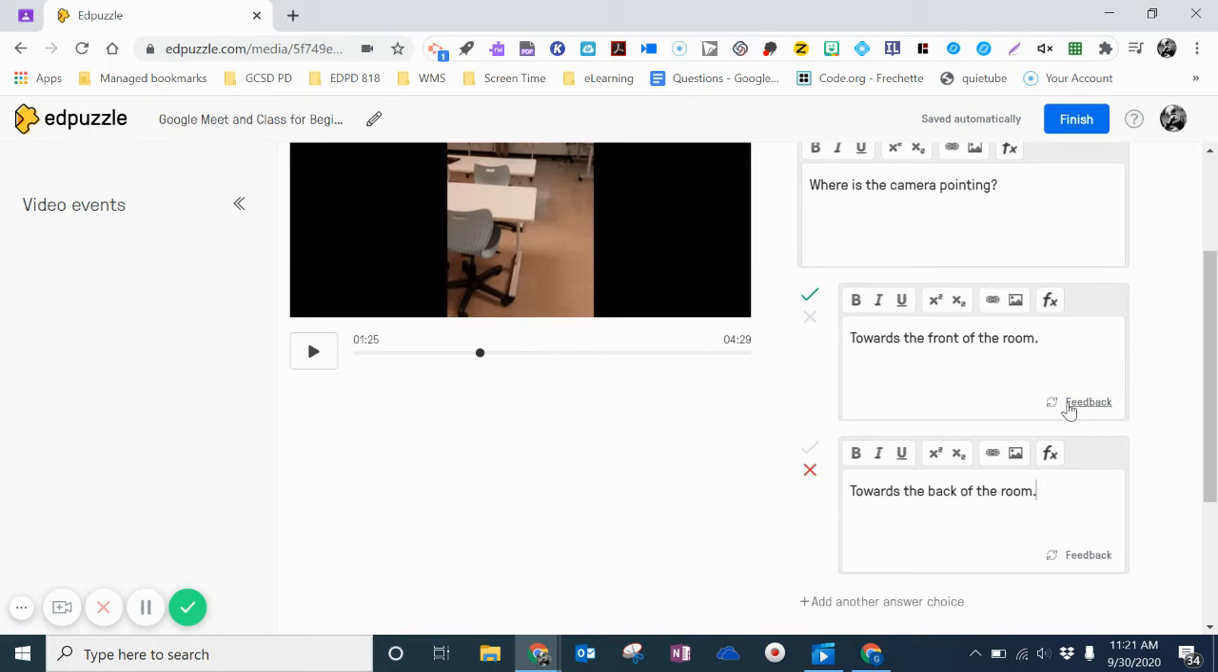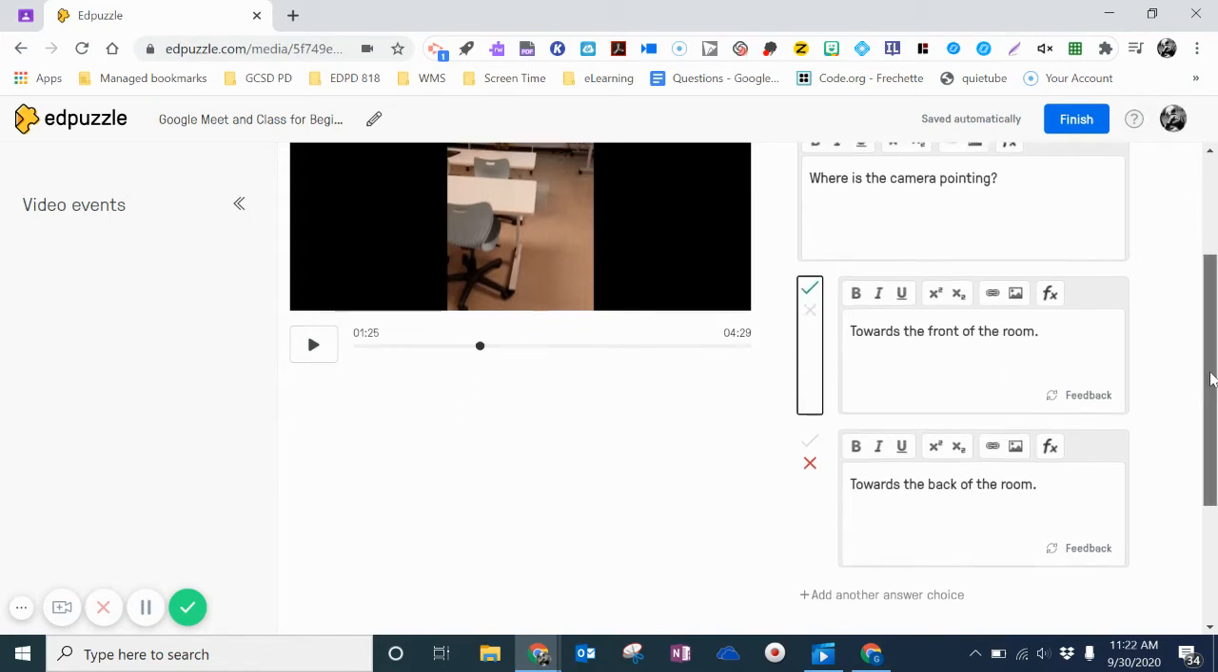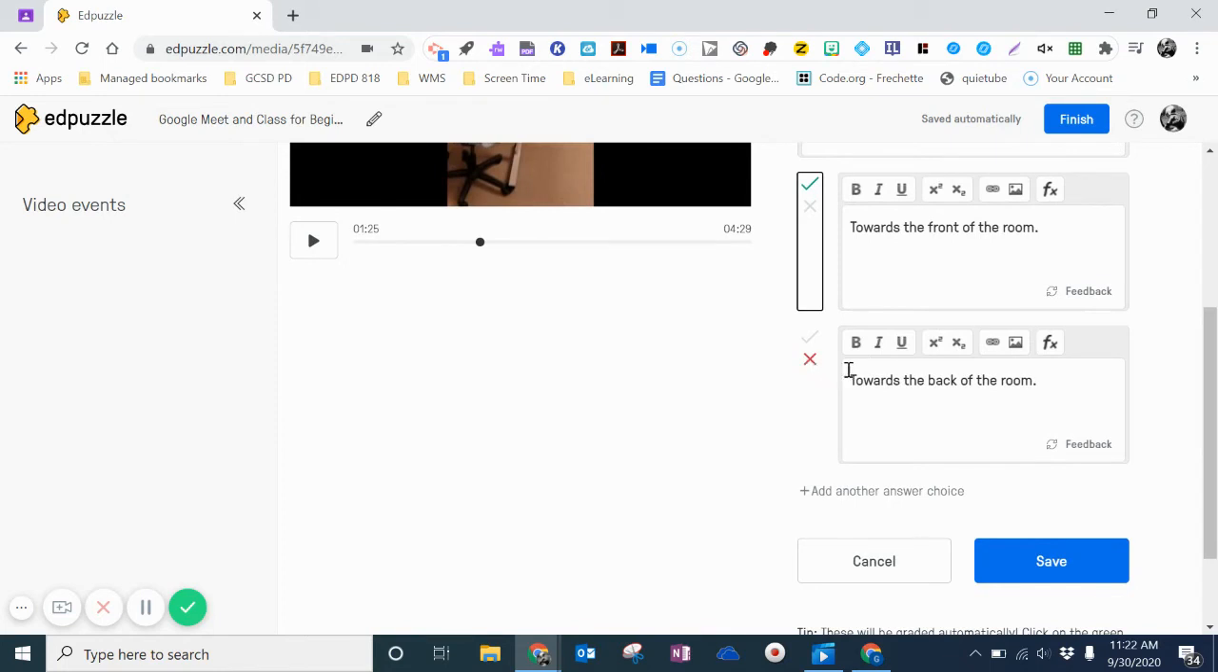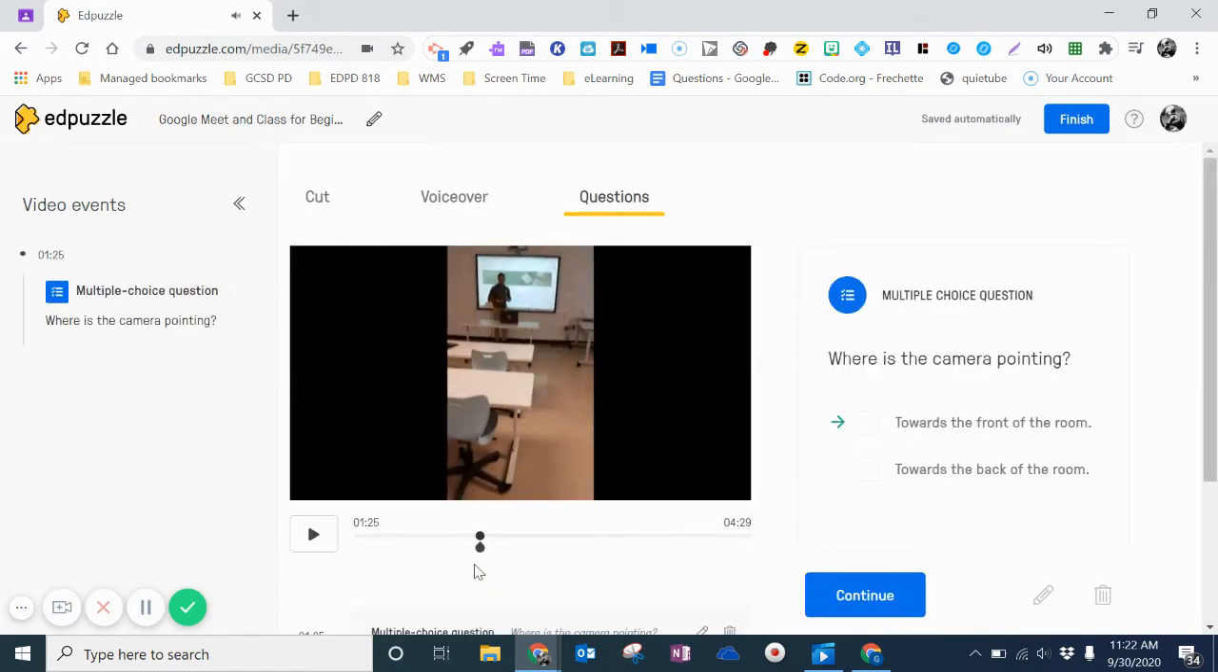And if they get it incorrect, I could even add feedback if I wanted to. So if I want to mark the correct answer, you'll see this is actually the correct answer. If I clicked on the other one, it's going to count that as a wrong answer. The correct answer has a green check mark. The wrong answer has a red X. I'm going to hit save. And now I've got a multiple choice question right here at 1 minute and 25 seconds into the video.